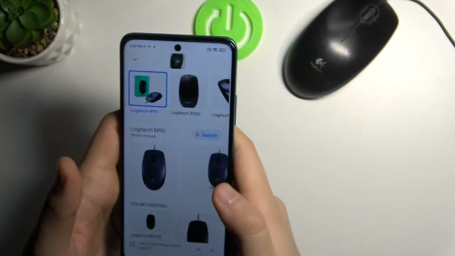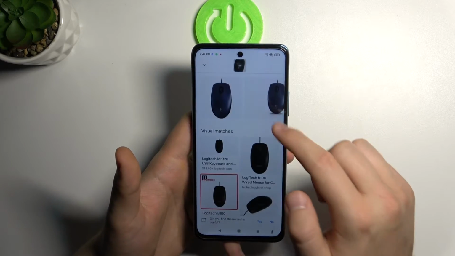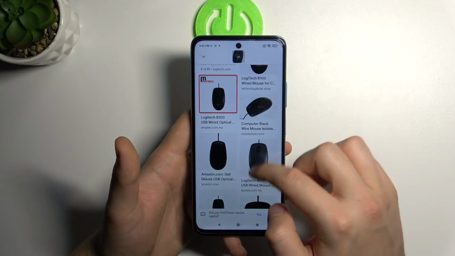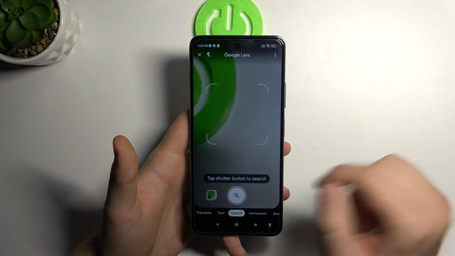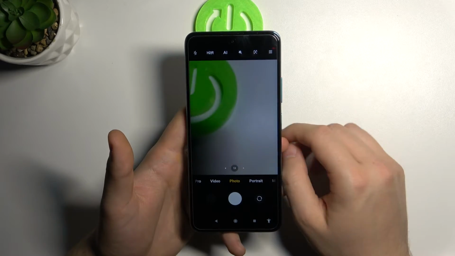Okay, so when you press on the shutter, the smartphone make web search, and there we got the exact model of the mouse. It's Logitech B100. So basically you can just find objects around you.